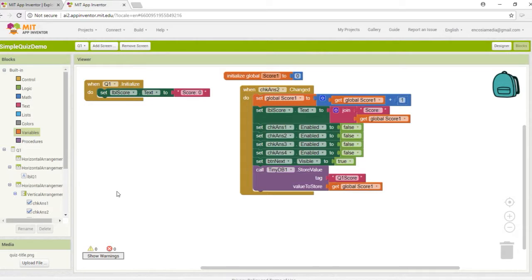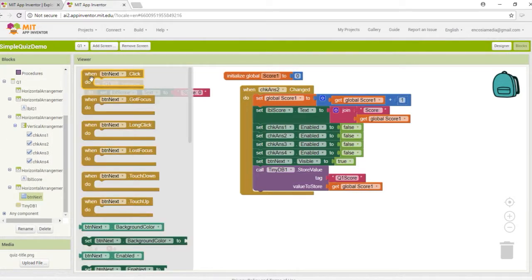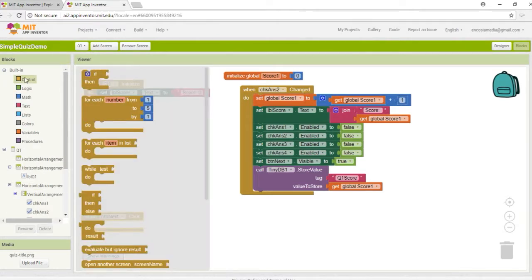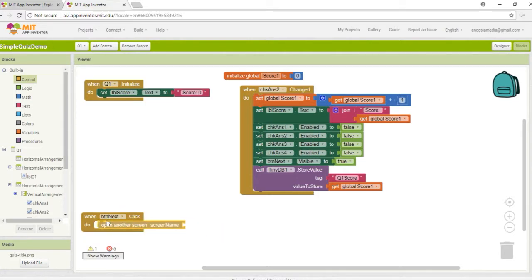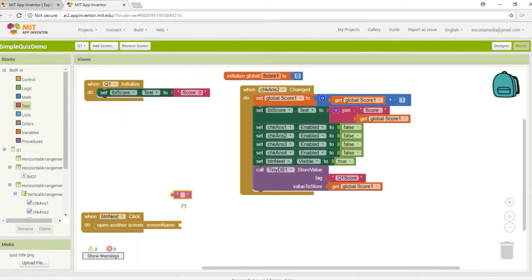And the last part that I want then is for my button next. When I click next, it's going to open another screen. So if we go to control event, I'm going to open another screen, and this time I'm going to open Q2. So if I click on text, set Q2.